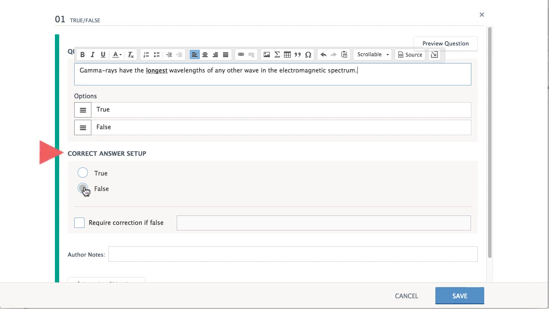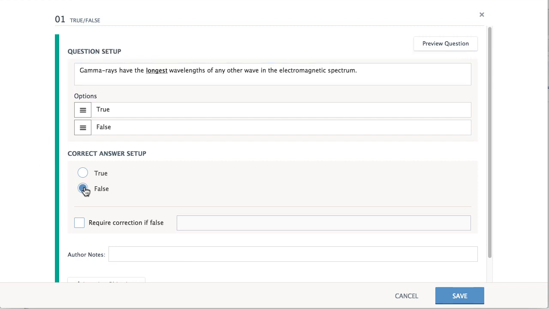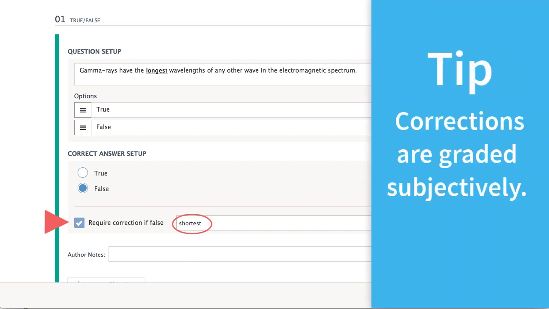While setting up an answer, you may optionally require students to change a false statement to make it true. In this case, clearly indicate the target word or phrase and optionally include guidelines for the correction. Enter the correction below. Note, adding the statement correction option prevents the question from being auto-graded. This will now be treated as a subjective question and will require manual scoring.